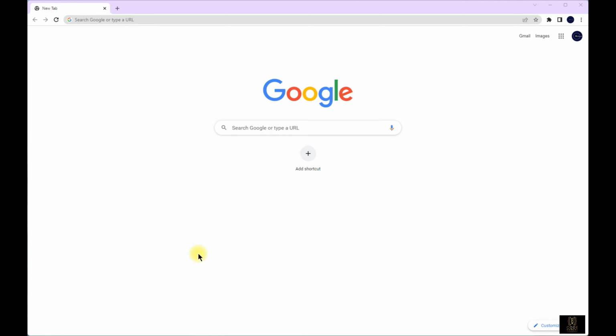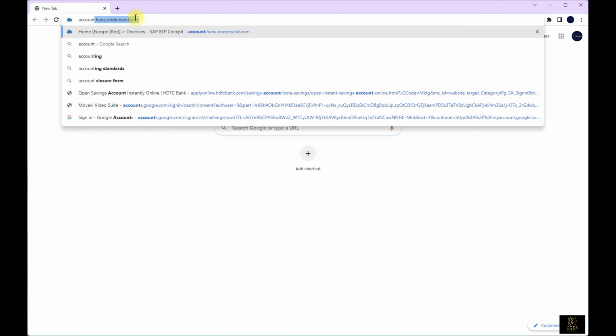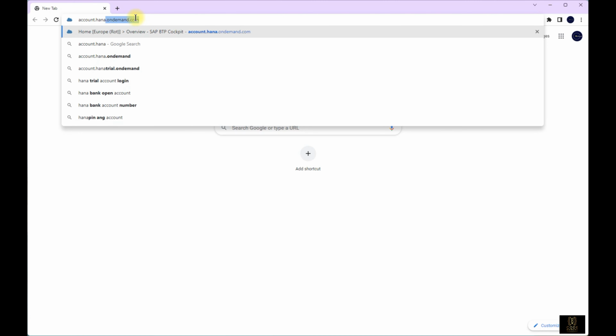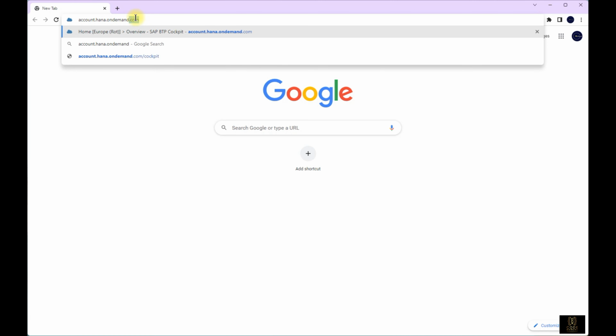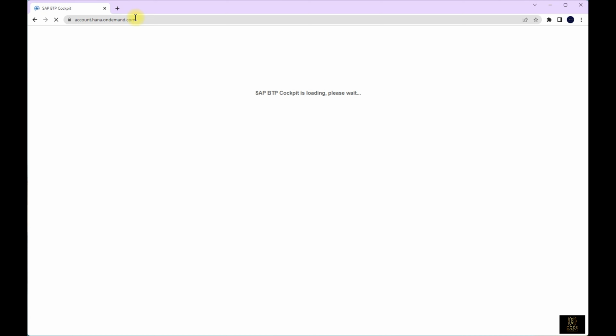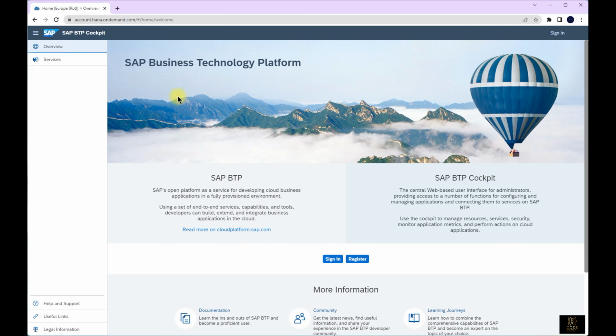So today let's talk about how to get a free SAP trial account. Open the Google Chrome browser and you can simply search for account.hana.ondemand.com. So as you can see, it opens the SAP BTP sign-in page.